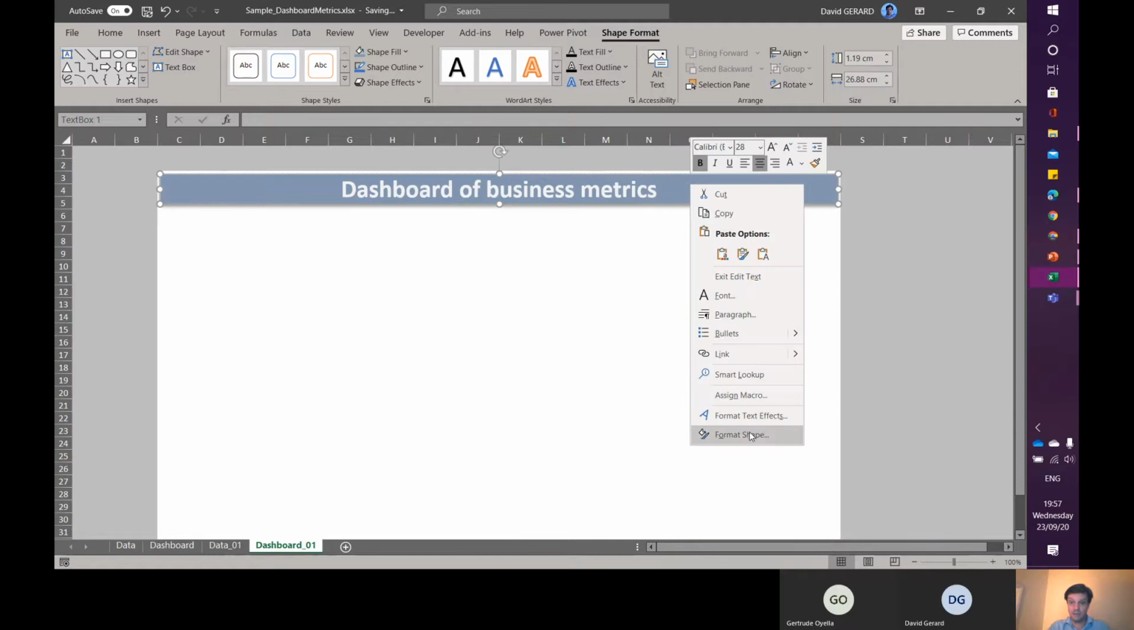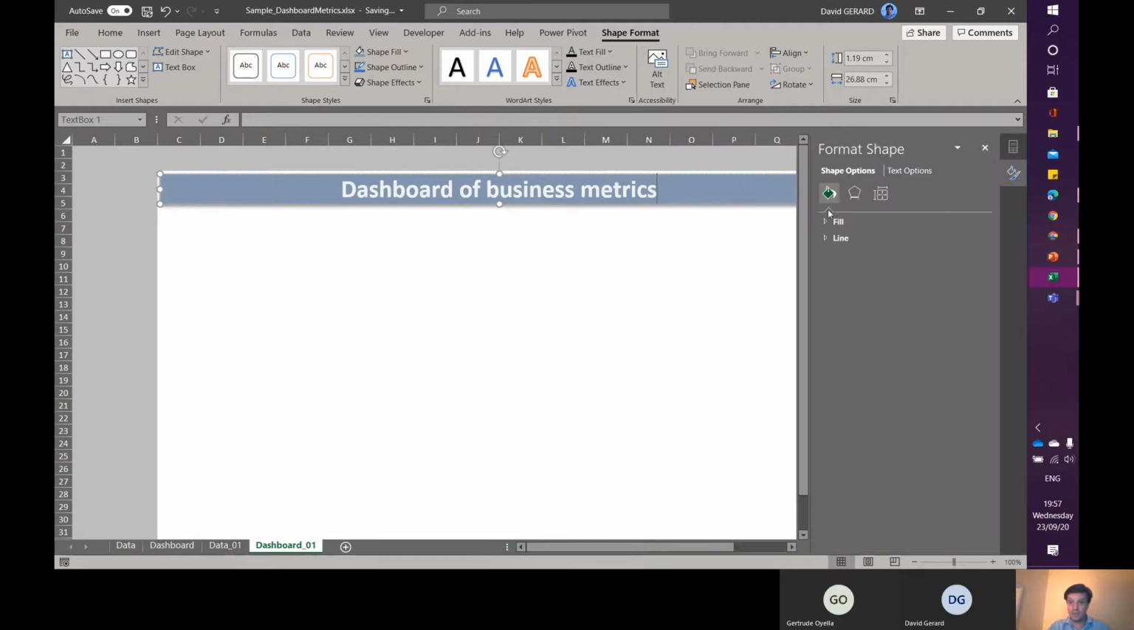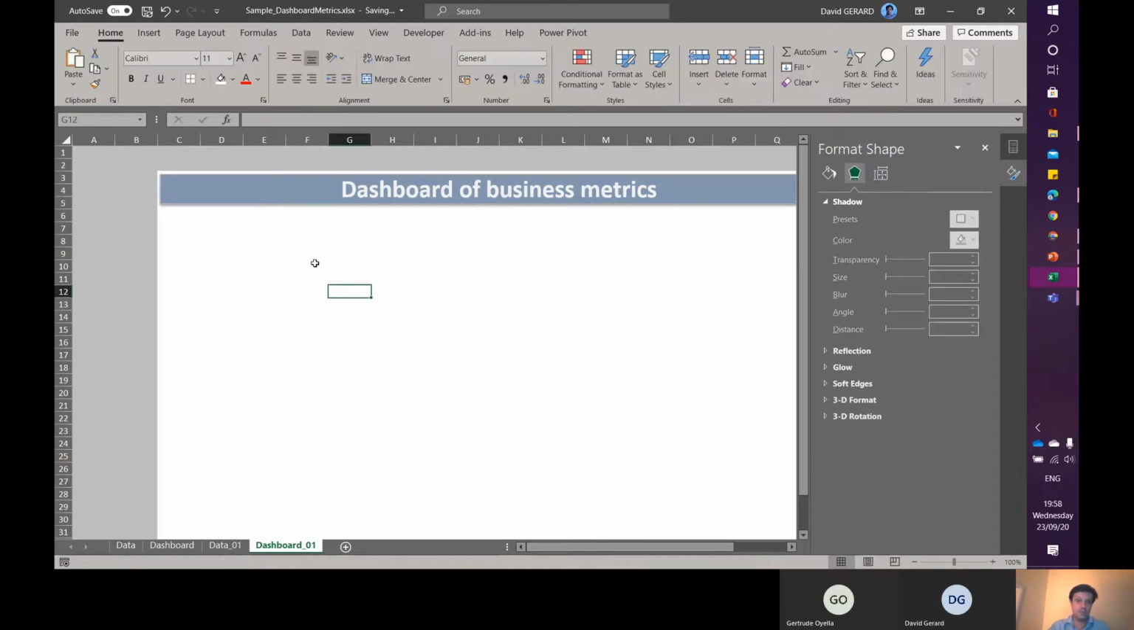I click here, format shape. We are going to change a bit the effect of the shadow. I reduce it a bit. I don't want too much. 3 is fine, and for the distance, 2 will be fine as well. Something a bit subtle, not so much. We don't need so much. Okay, cool.